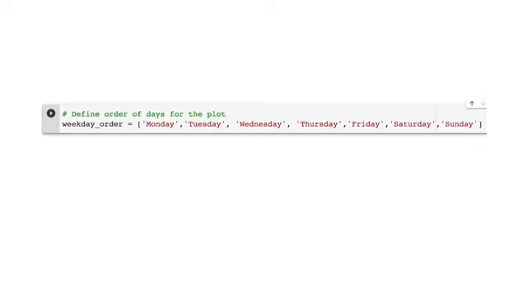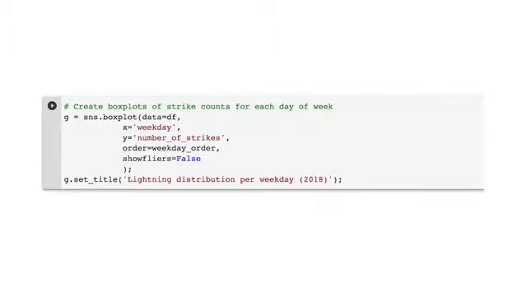Now, before we plot, let's set the weekday order to start with Monday. Now, to code that, input g = sns.boxplot. Next, in the argument field, let's have x equal weekday and y equal number of strikes. For order, let's do weekday order, and for the show fliers field, let's input false.